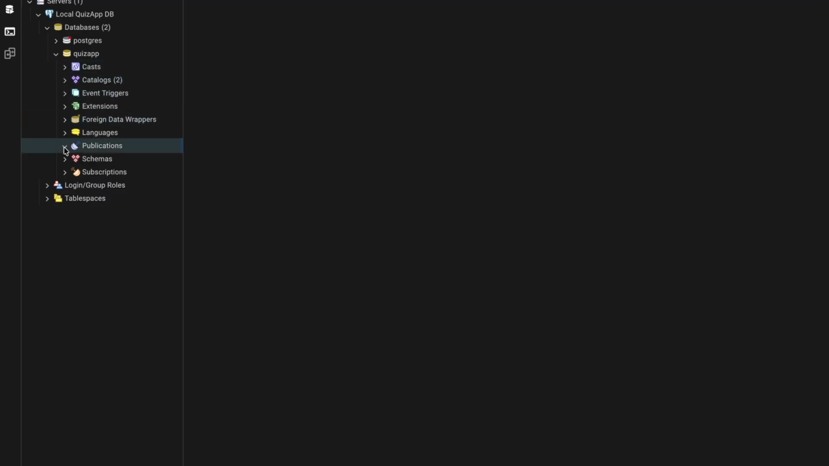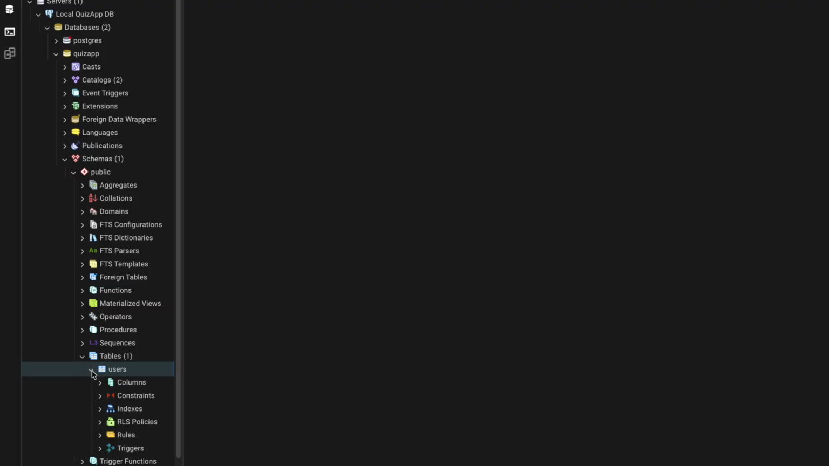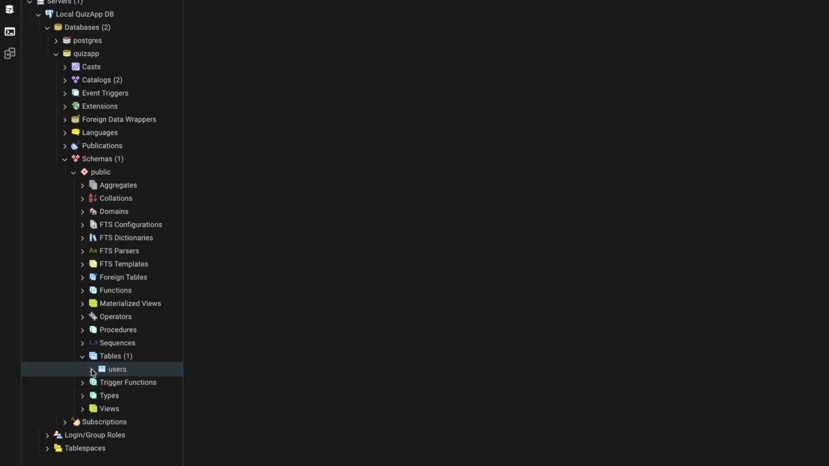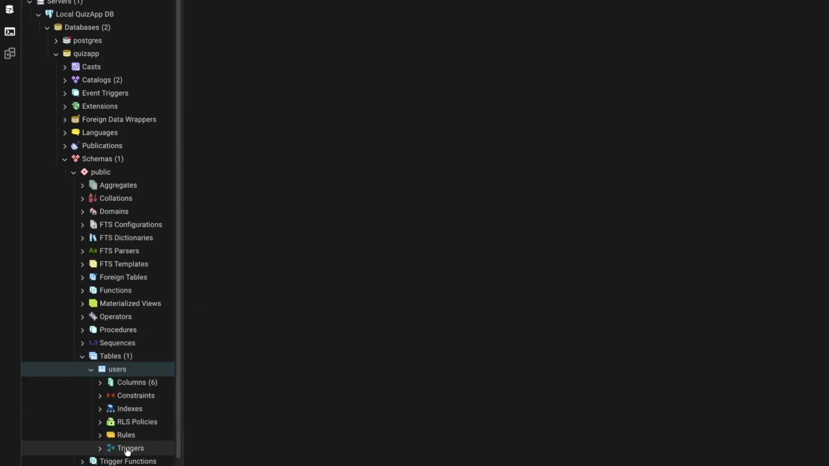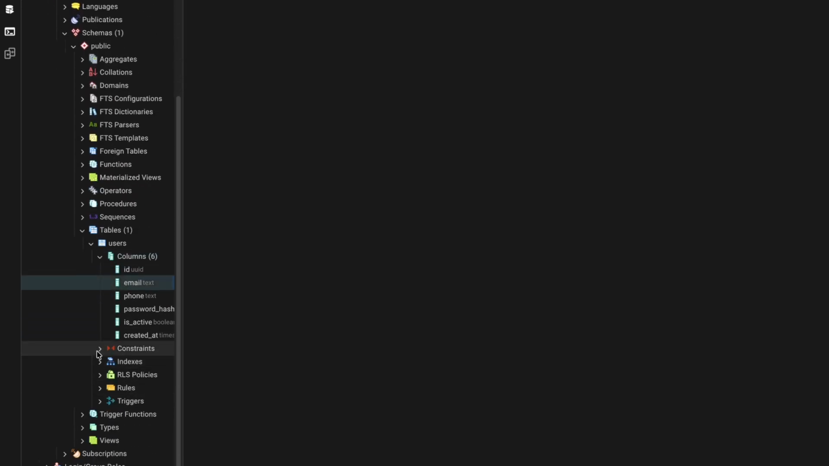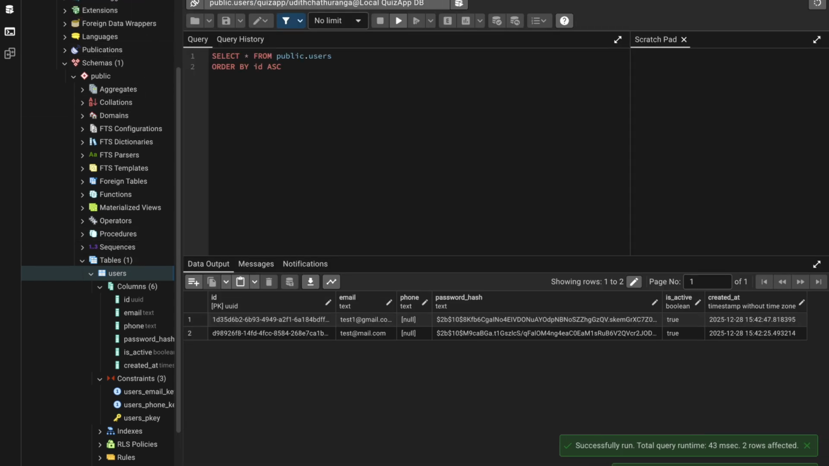Next, I moved to Postman to test the API. First, I tested the register API. When I clicked the send button, I got the response saying user already exists. This is the correct behavior.